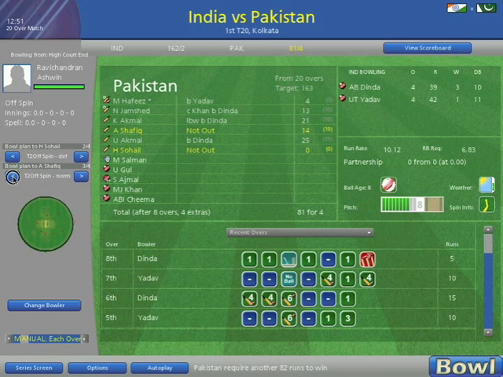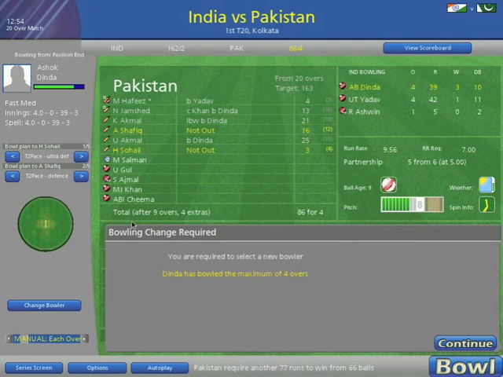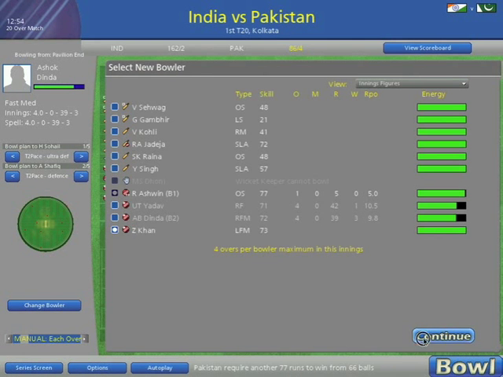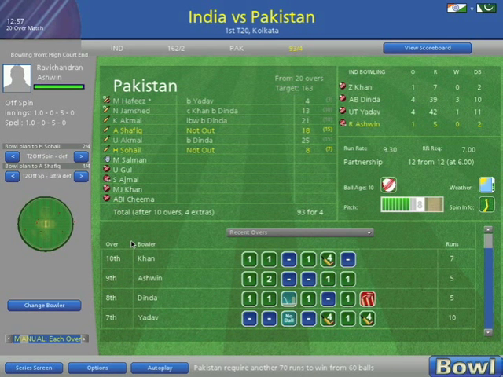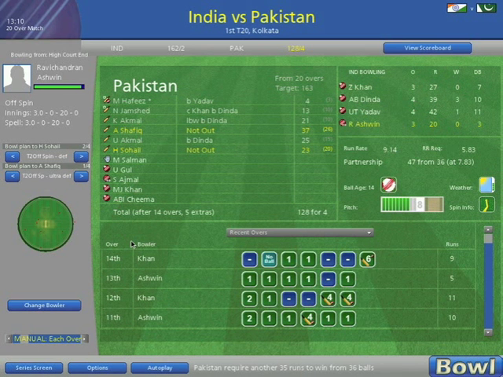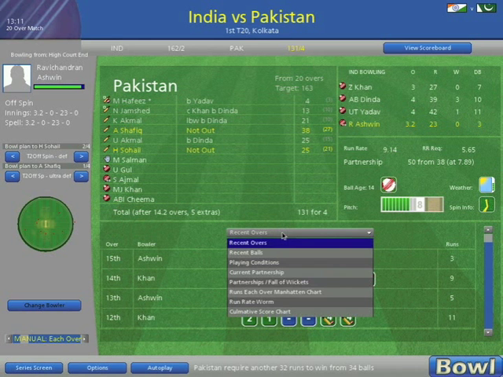See, what I've had to do there is change the bowlers because my first bowlers bowled the maximum 4 overs each. So I'm going to have these bowlers bowling very defensive fields because I want to try and shut off the runs. Although it probably is too late. Pakistan just require another 40 odd to win from 40 odd balls. So looks like they'll go 1 up in the series.